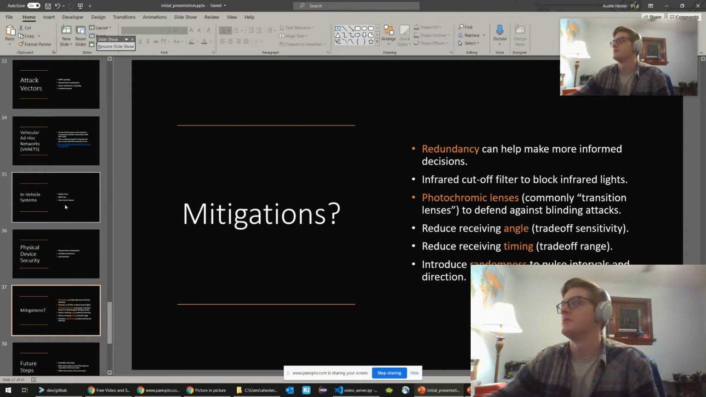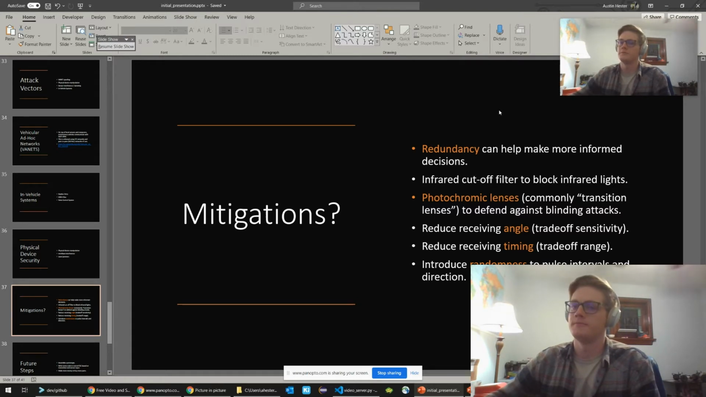So mitigations for a lot of these things. We can make sensors redundant, so have multiple. Some, like the LiDAR, are more expensive sensors, so it's really putting a premium on it if you want redundancy in there. Another is an infrared cutoff filter to block infrared light. That's mainly for cameras and other light-sensitive sensors, just to block the other types of light that they don't need so they can focus more on what they're supposed to be sensing.